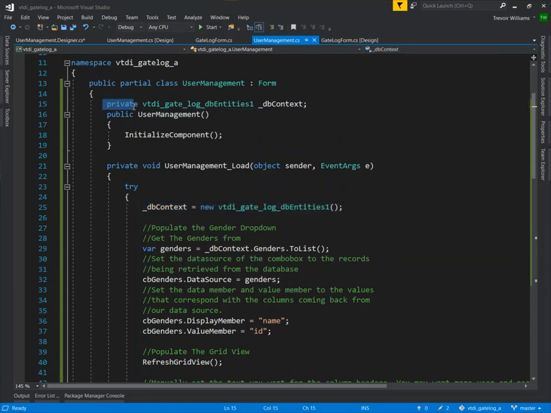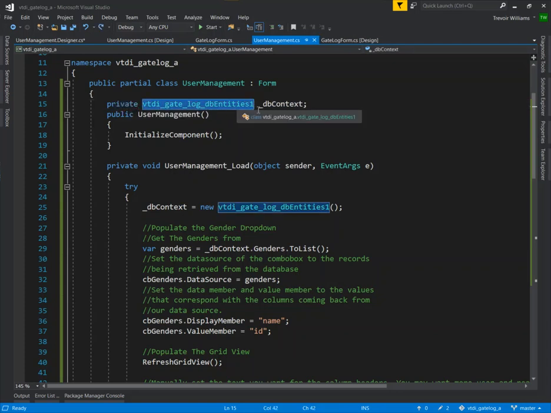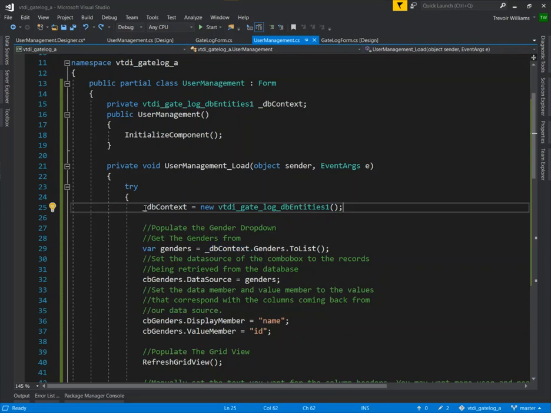So I declare up here, it's a private. I really didn't need this because we know it's a private if I leave it out, but I'll leave it there. VTDI gate logs, I'm calling it DB context. Once again, the name used here really does not matter in the grand scheme of things. All right. And then in the load function, I'm saying that when the form loads, I want to initialize this to a new instance. That's all this line is doing.